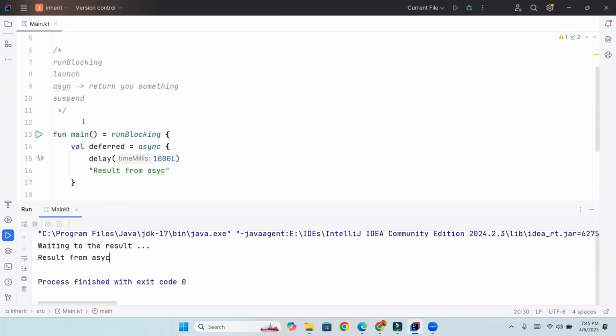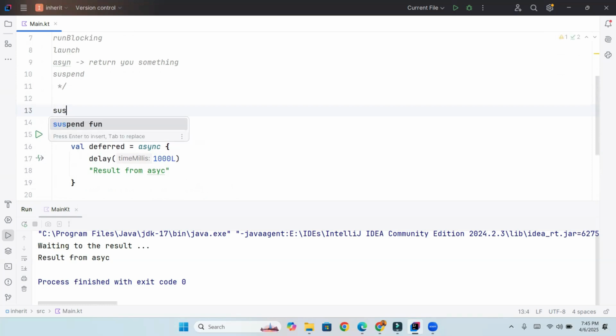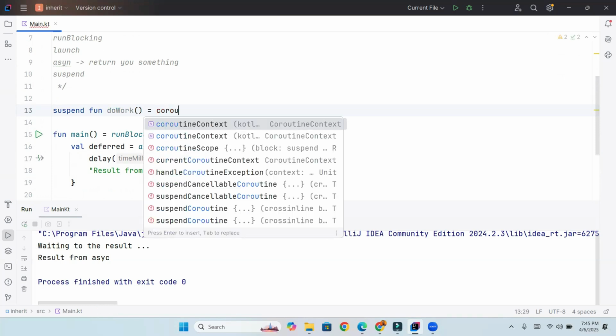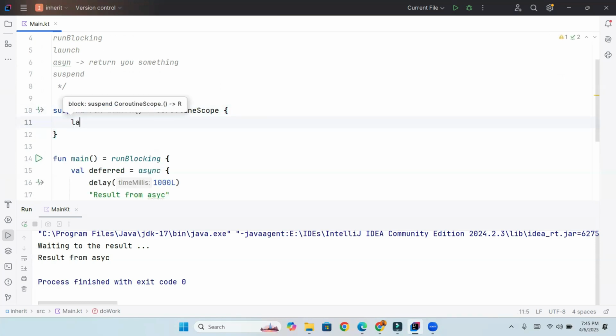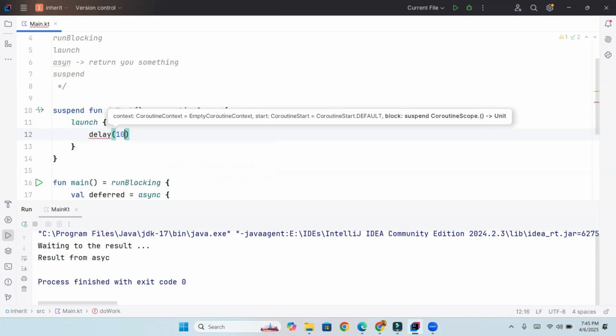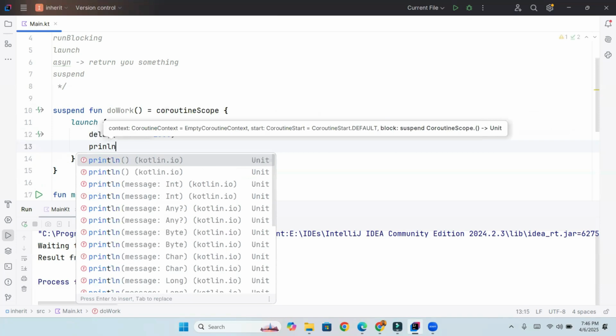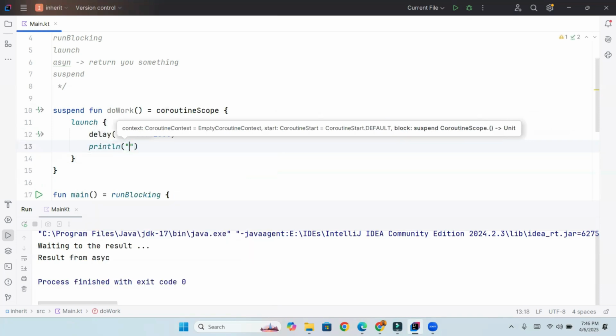So let me write here an example of structured concurrency. For that we will start with suspend fun, and there is a function, and we write here coroutineScope. In this coroutine scope I can make multiple coroutines. So let me write here launch and put here a delay of 1000 milliseconds, and println "task 1 done".